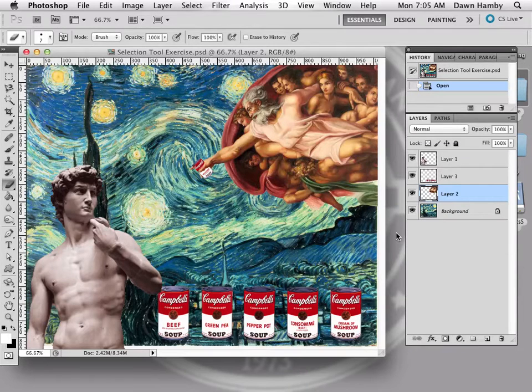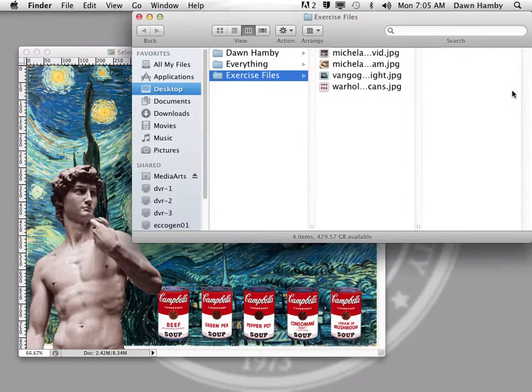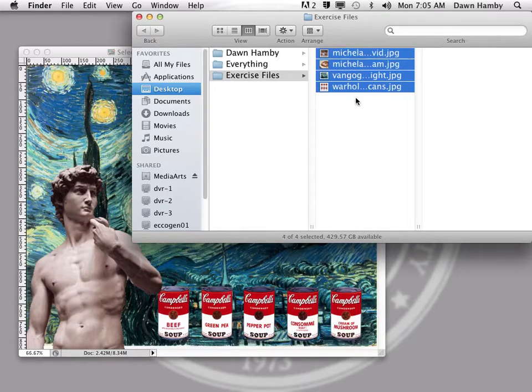Hi designers! In this video you'll be using the selection tools to create an art history mashup of 4 different artworks. Once you've downloaded these 4 artworks from Myalu Studio, go to your exercise files folder where you should have saved the artworks. Select all of these artworks by holding Command on your keyboard and clicking on them.